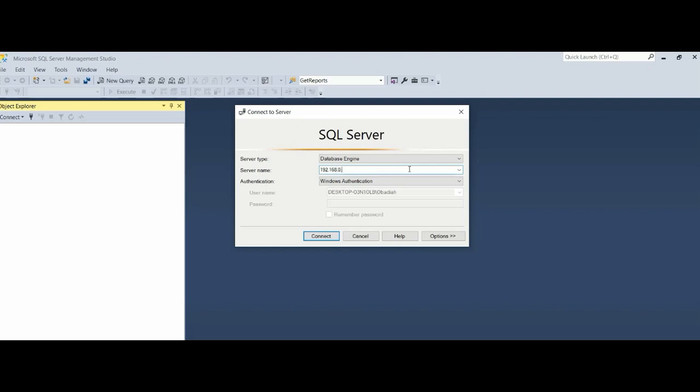So if that is your IP address, then you need to provide it. But for my case, I've installed this to my machine. So you'll see I have the machine name. So this is my machine name and the instance.